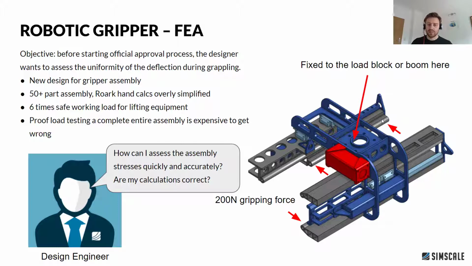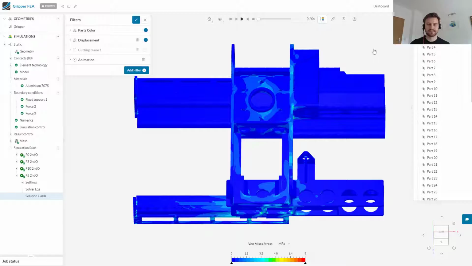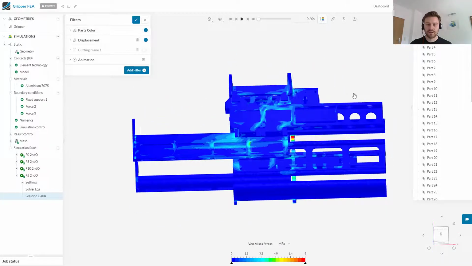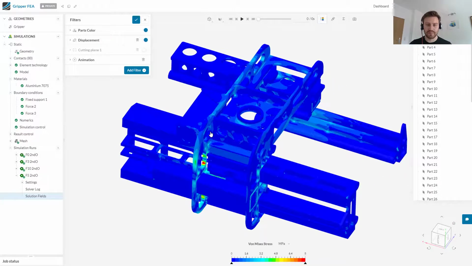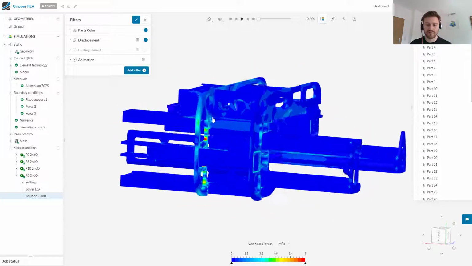So let's have a look how we can do this in the platform. Okay, so here we are in the SimScale workbench. Something to note is I'm using a Google Chrome browser. All you need to access SimScale is a web browser. It's fully cloud hosted. So we're looking at the result here of a FEA simulation of this gripper, and we can have a look at the stresses that we've got.